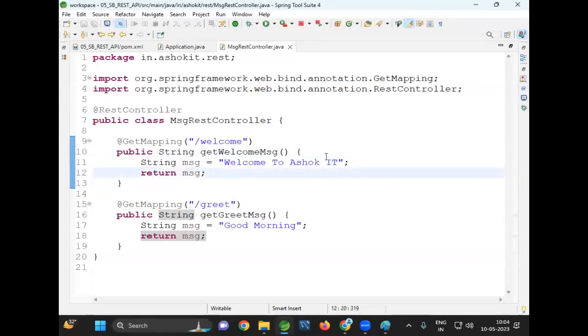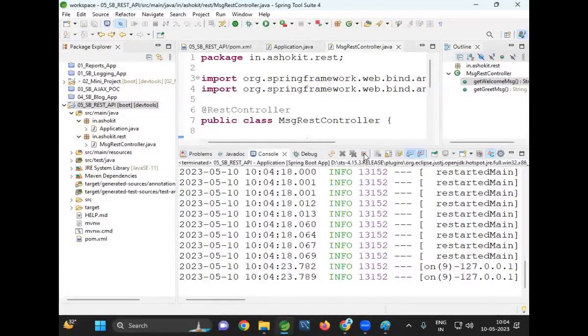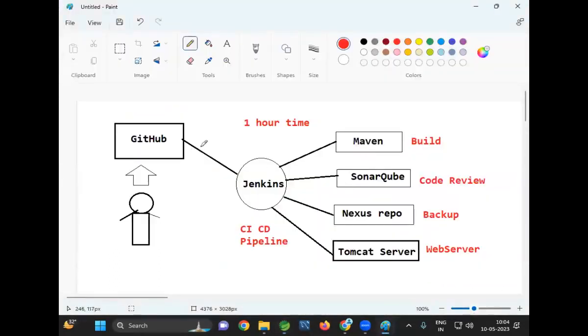So currently, the message "welcome to Ashok IT" is available. I want to say, "welcome to Java". I want to change my message. If I change that message in my local system, dev tools is available, so the server will restart, that is fine. But in real time, dev tools will not be available. Whenever you modify the code, how much time will it take to deploy the latest code in the server?